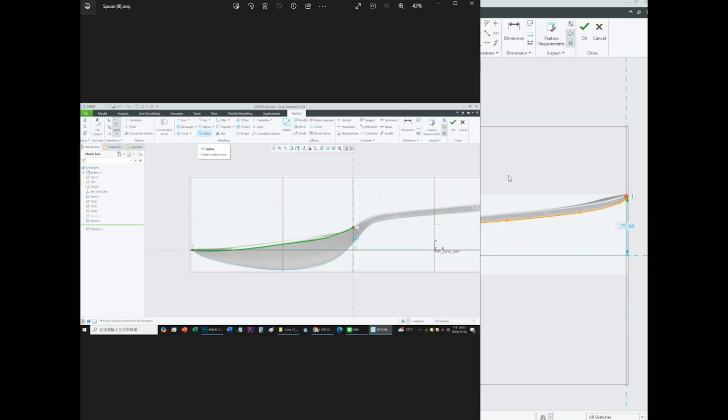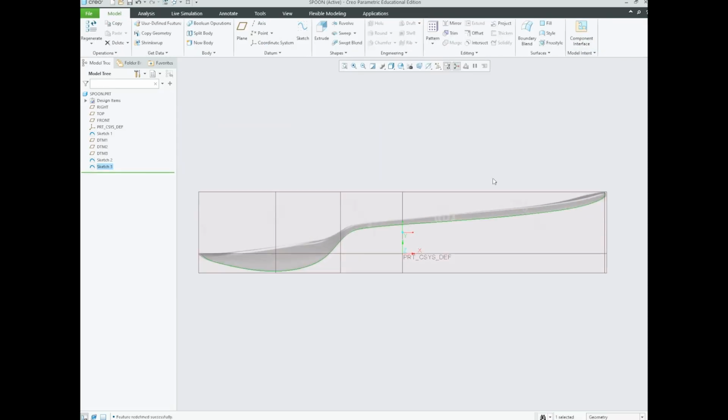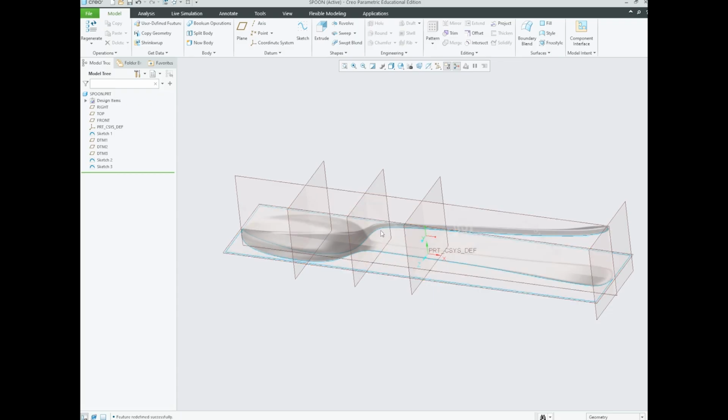Okay, and we can continue. Click OK and finish the sketch. It is the second curved line.